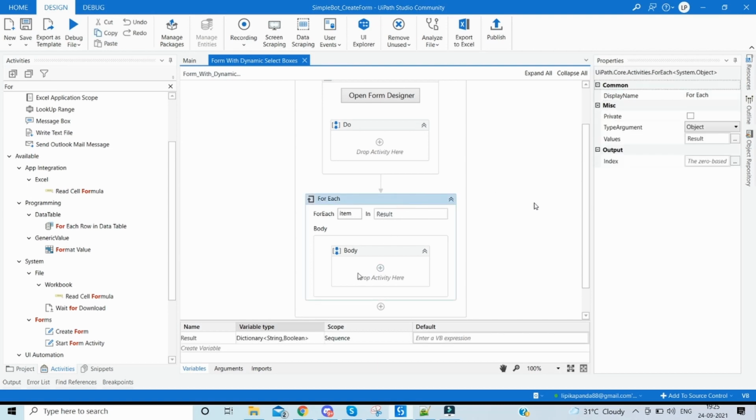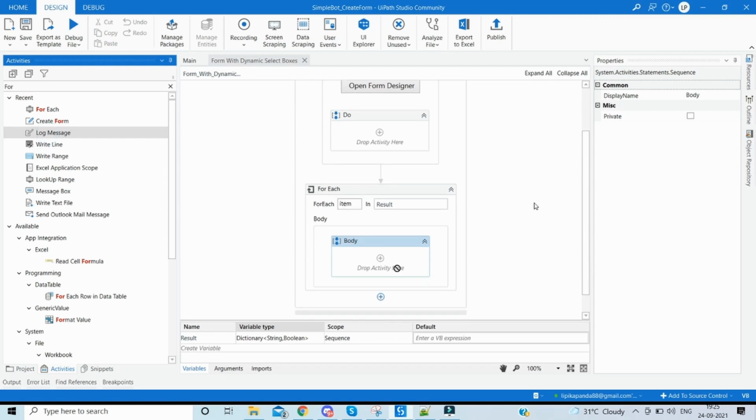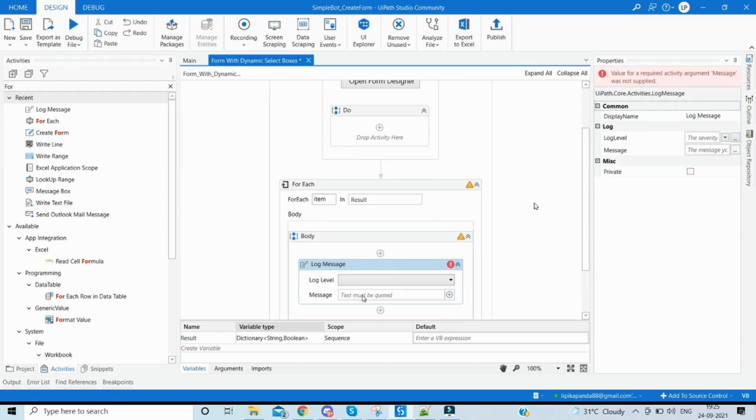And then in the body, we need to log the message. So let's pull the log message activity, and then over here we'll show the item to string.